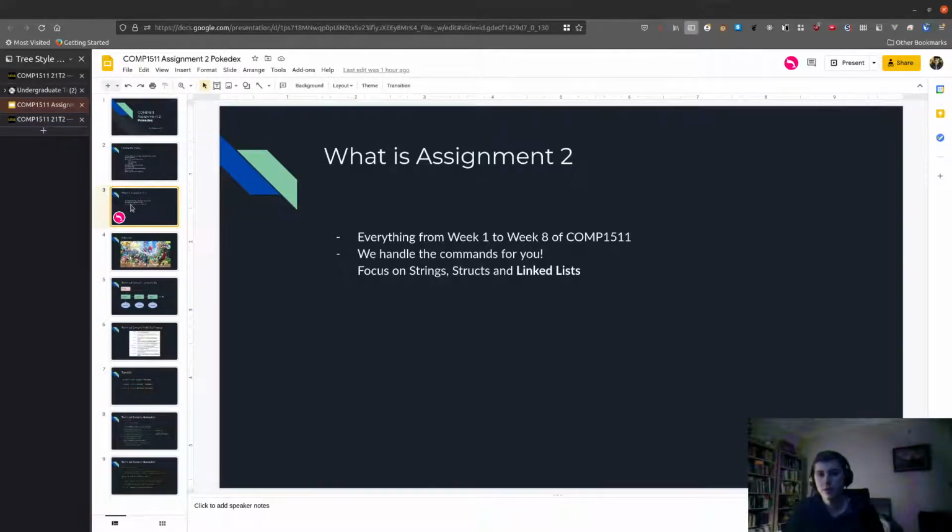One important difference to Assignment 1 is that we handle all of the commands for you. So unlike in Assignment 1, where you had to do a lot of scanfing and deal with the input from your user, in this assignment we take in all the commands, and what really happens is we just call out to your functions. So you'll write a series of functions, we'll write the main function, and the main function eventually calls your function, and your function finishes up and then sends information back to our main function. So it's a little bit different to Assignment 1 in that way.